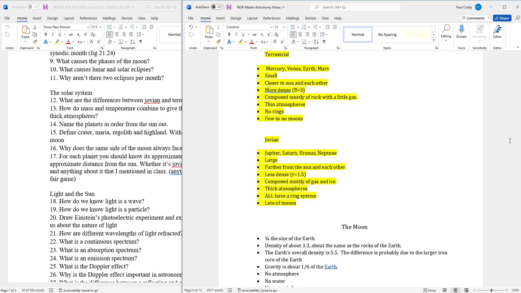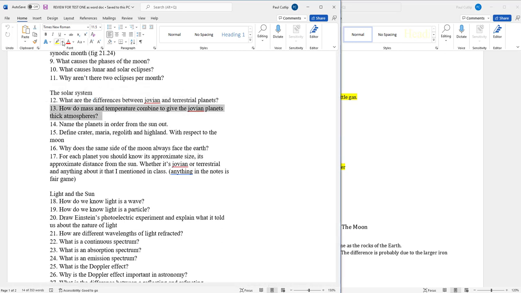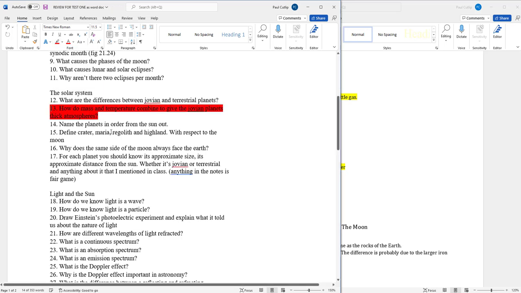Question 13, just ignore it. It's something I used to talk about. I don't talk about it anymore. So just ignore that question. I'm going to even highlight it in red. Just ignore that.